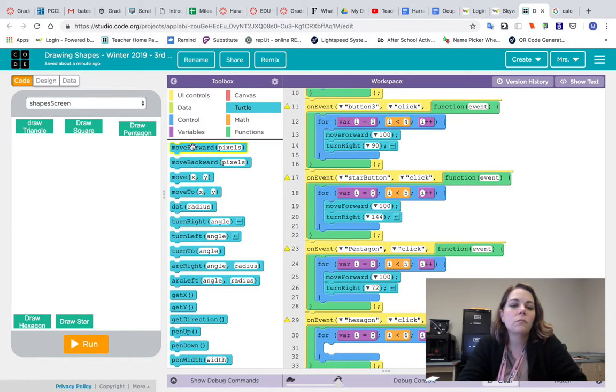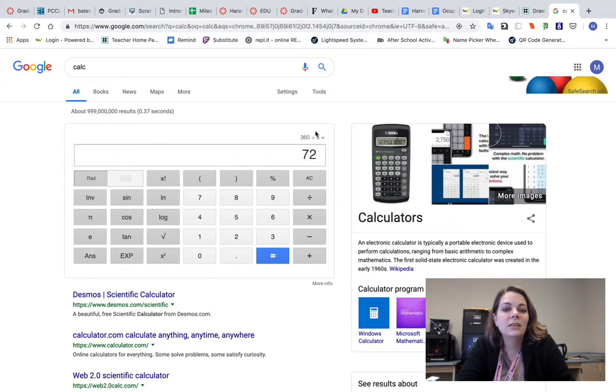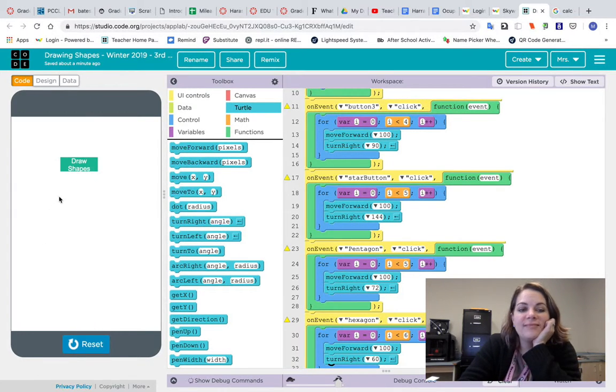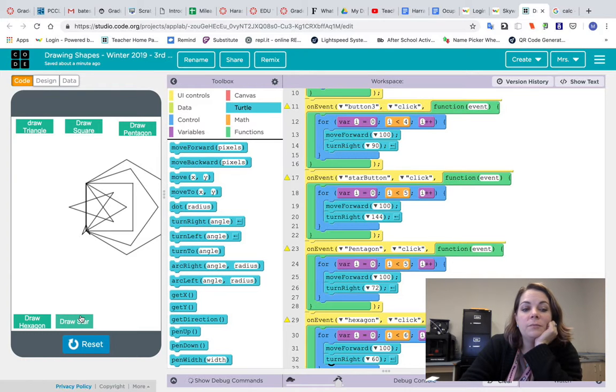And turtle, move forward by 100 pixels. And then I need to turn again by some degree. So we're going to take 360, divide it by 6. And that gives me 60. So I want my angle to be 60. So when I hit run, I have my draw shapes, draw triangle, draw a square, draw pentagon, draw hexagon, and draw a 5-pointed star. Hope this helps. Have a great day.